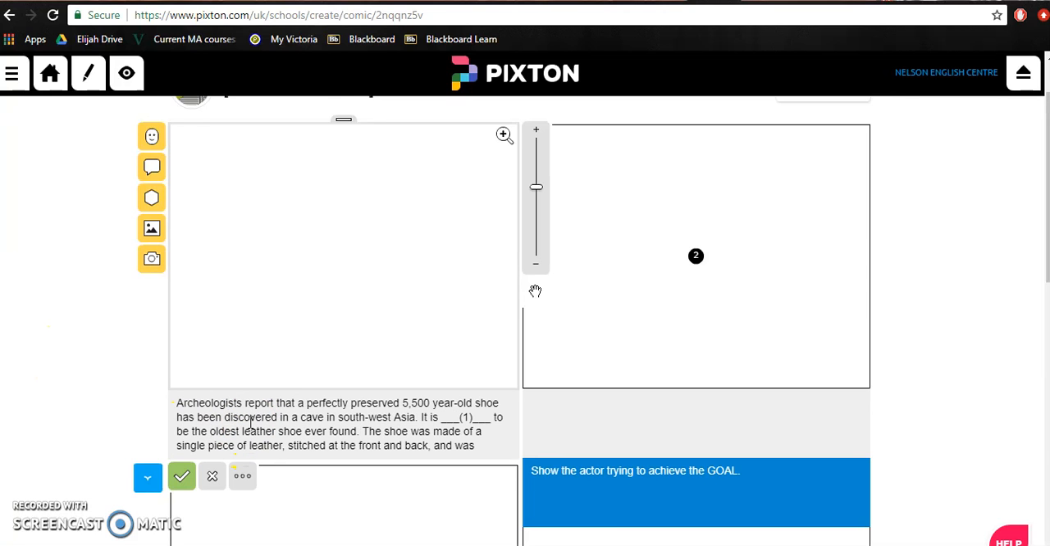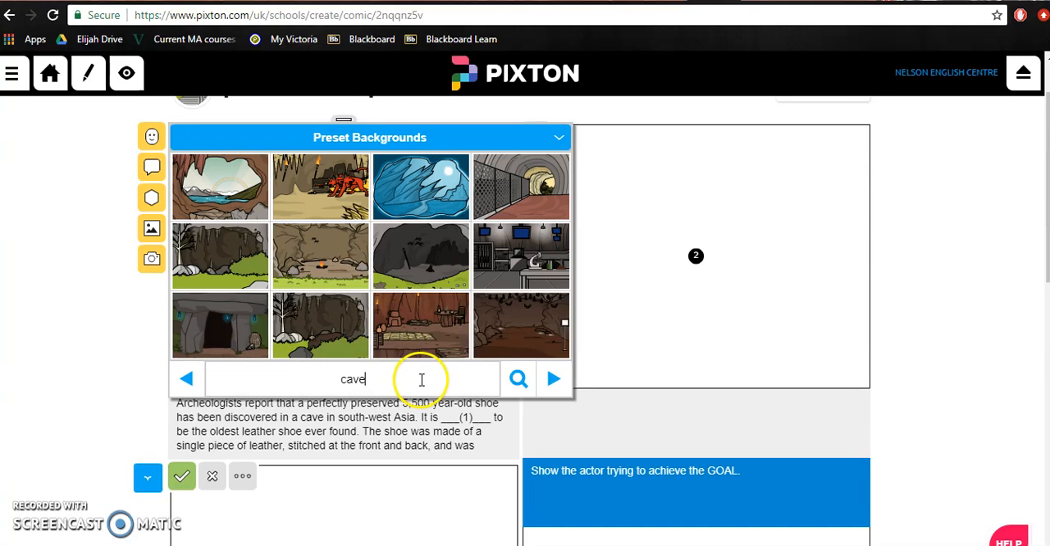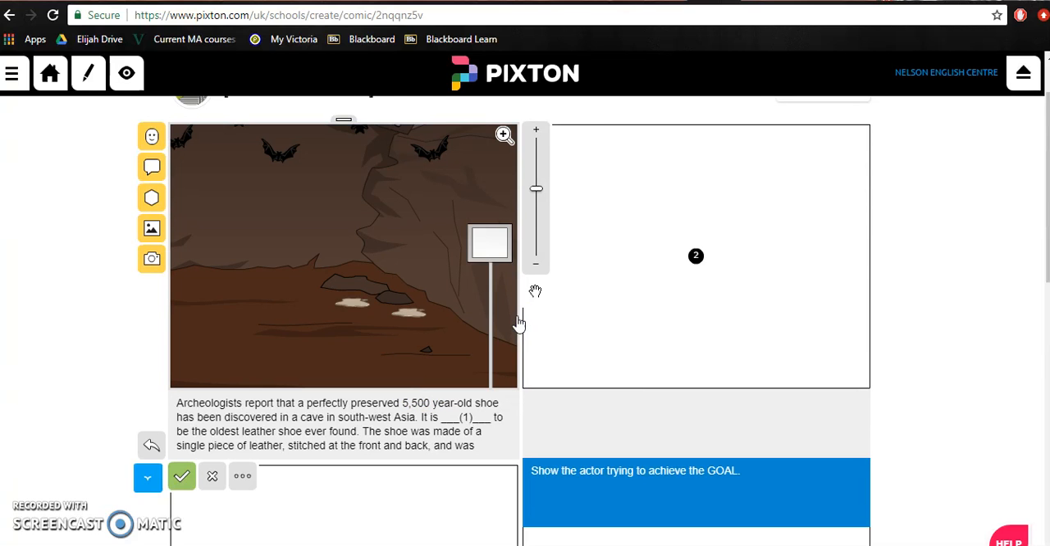This part is about the archaeologist in a cave in Southeast Asia or Southwest Asia. So I'm going to, in the background section, in the keywords, type in cave and select one I like. I'm going to choose this one right here.